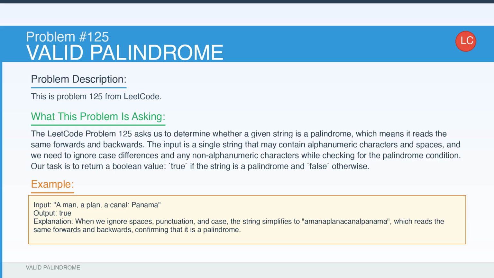Our objective, therefore, is to return a Boolean value, true if the string is a palindrome and false otherwise. Let us delve deeper into this captivating problem.